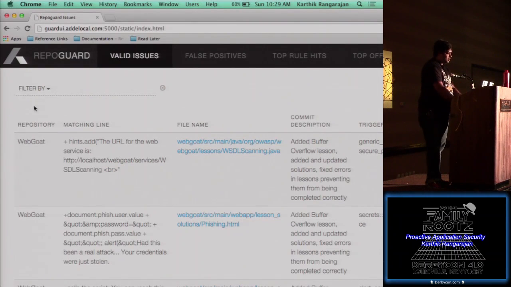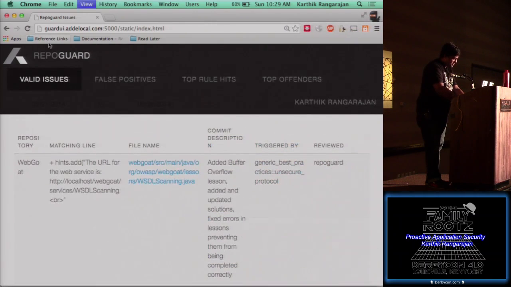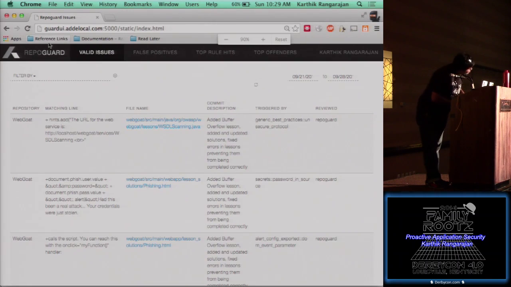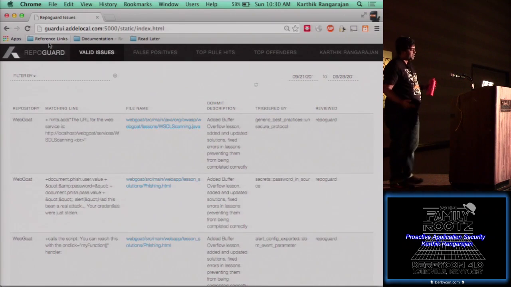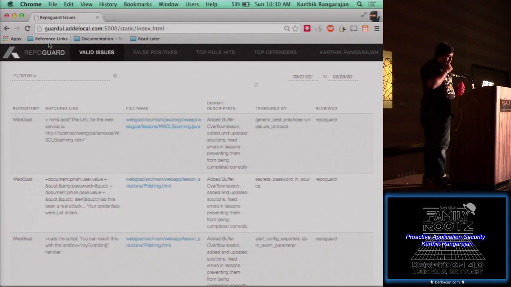Good. So for this demo, I just decided to use OWASP webcode, because, let me know if that becomes too small. Probably shouldn't, but I decided to use OWASP webcode because I don't want to show results from our repositories for obvious reasons.